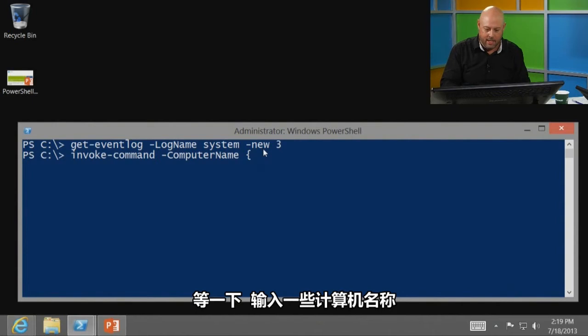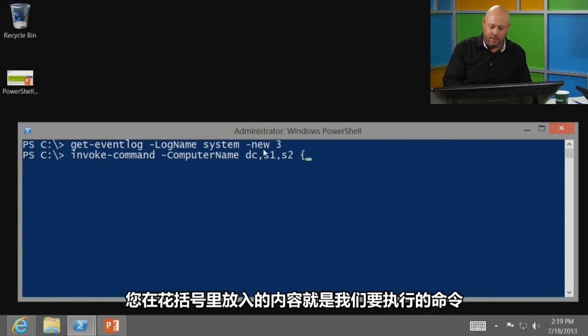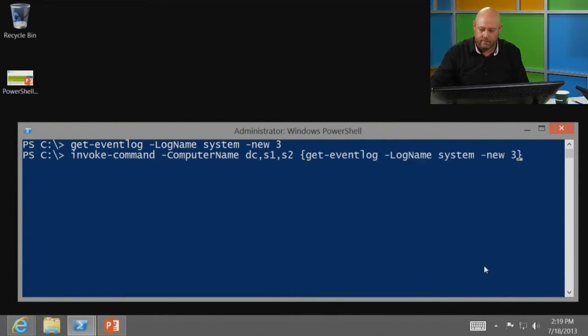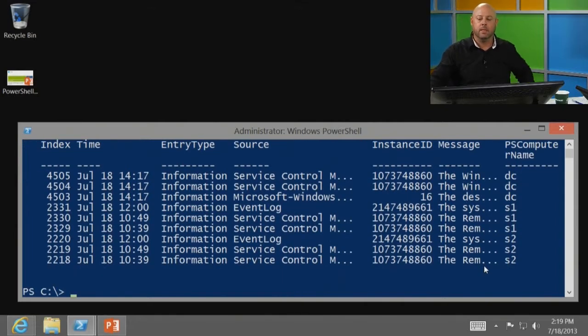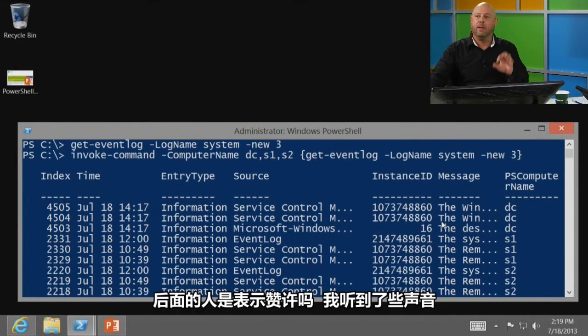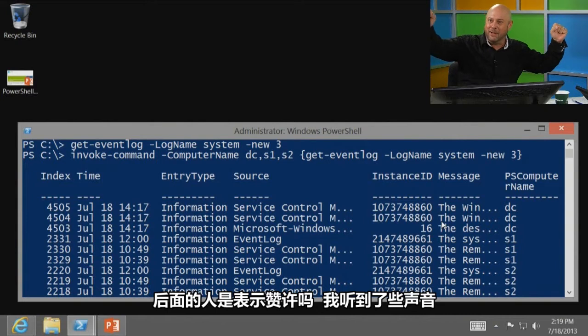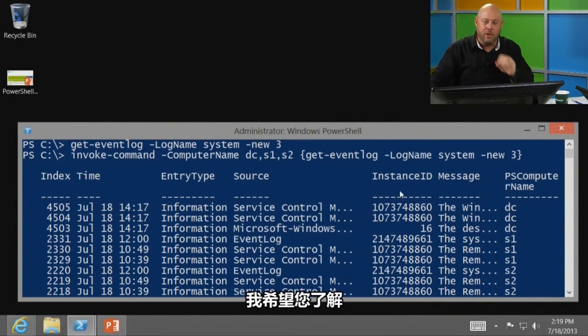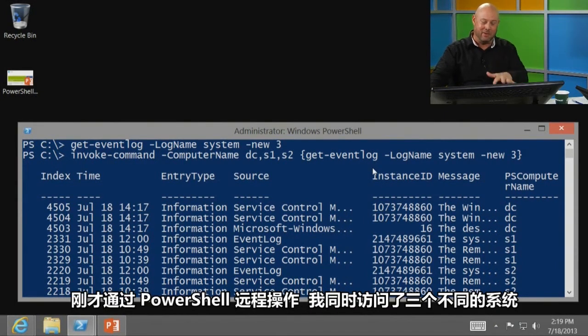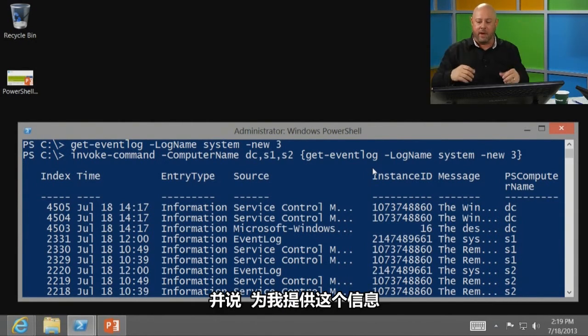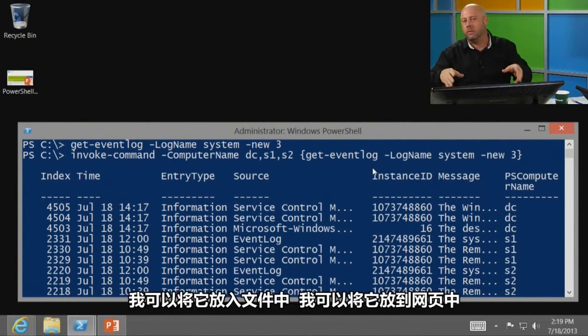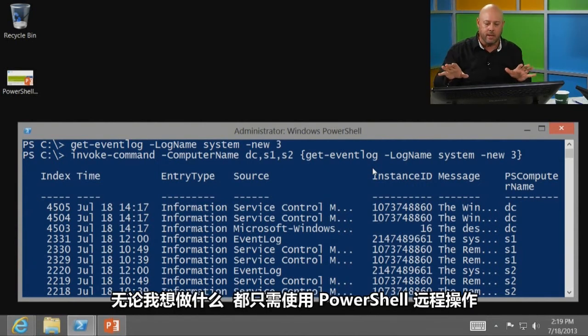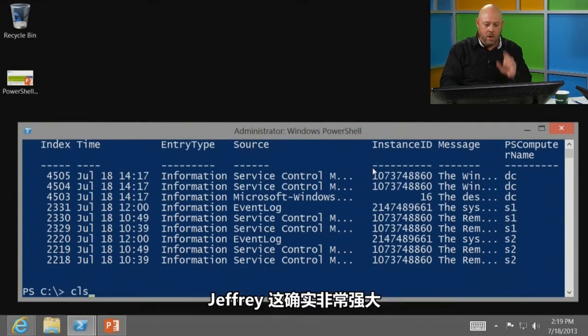Put in some computer names, and I'm going to be brave and risky. Whatever you put in the squigglies is exactly what we're going to do. And in this case, watch, boom. So over remoting, I want you to get that what just happened is by using PowerShell remoting, I just hit 3 different systems all at the same time and said, give me this information. I can now convert this, I can put it to a file, I can put it to a web page, whatever it is I want to do with it, but I just used PowerShell remoting.